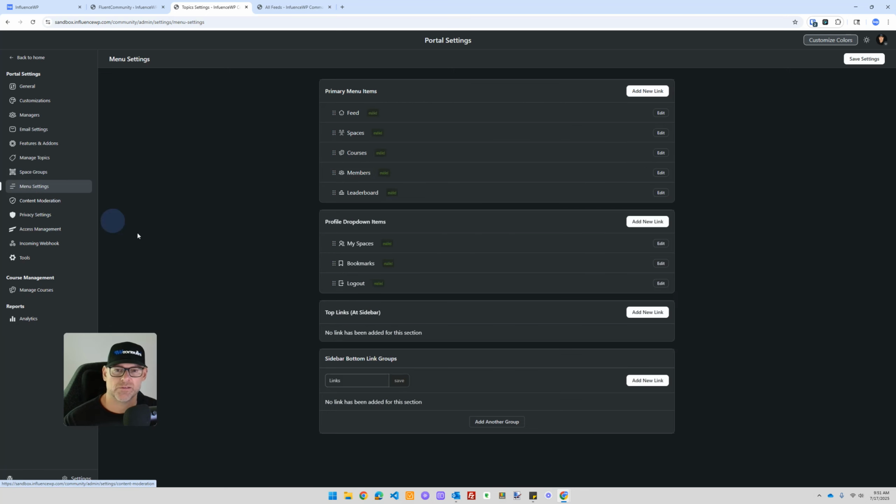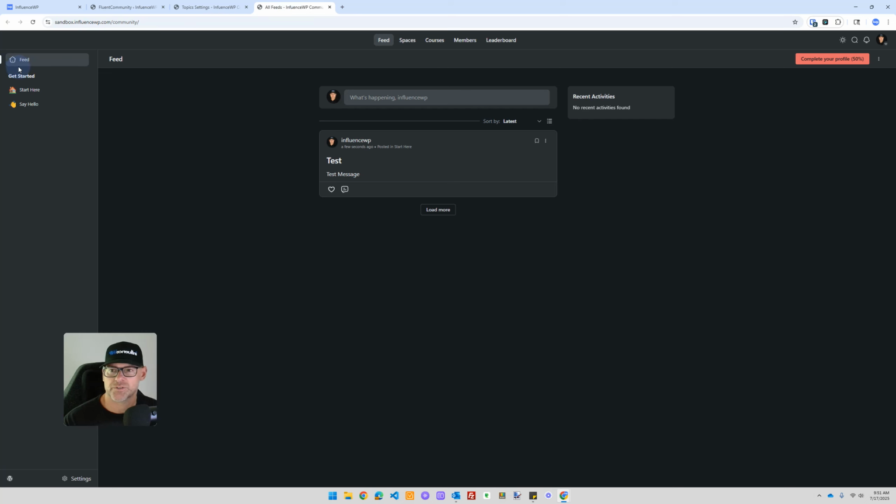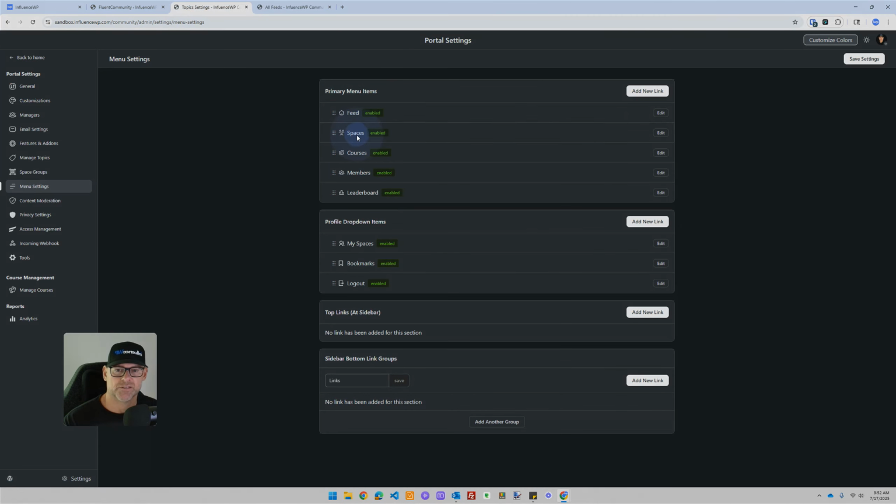Let's go down to menu settings, primary menu items. So if we go back into our portal, we see that over here on the left, this is our navigation. We have feed at the top and then the get started group and then the spaces underneath that. So we kind of see that here, the feed and then the spaces. We don't have any courses, so they're not showing up, no members and no leaderboard at this point. The profile drop-down items, that is right here under the user account. So we see that reflected.